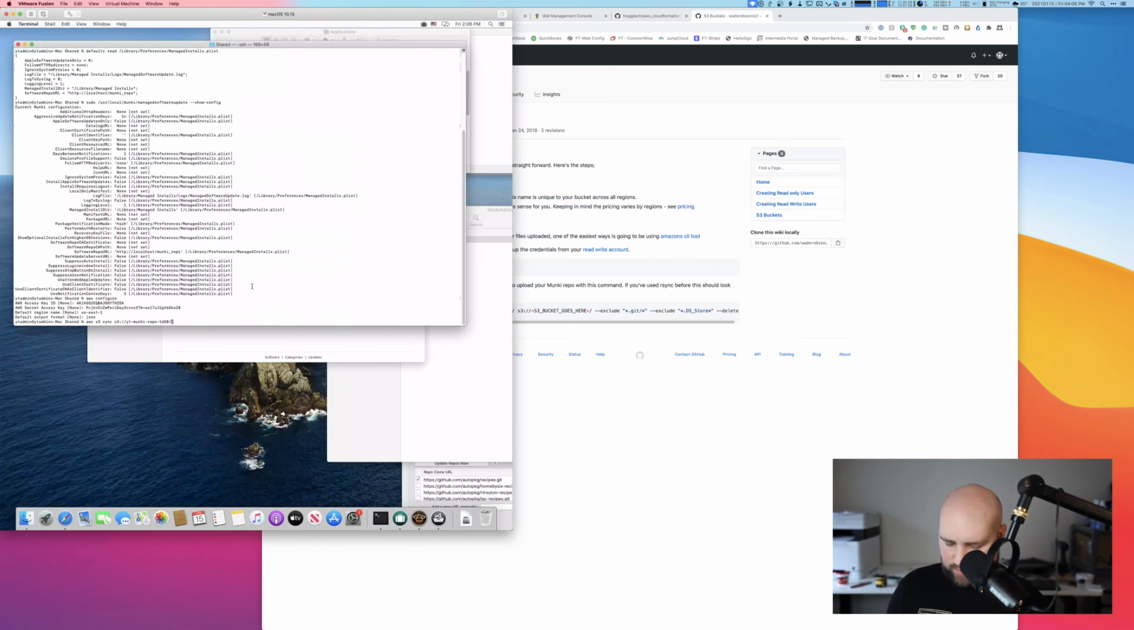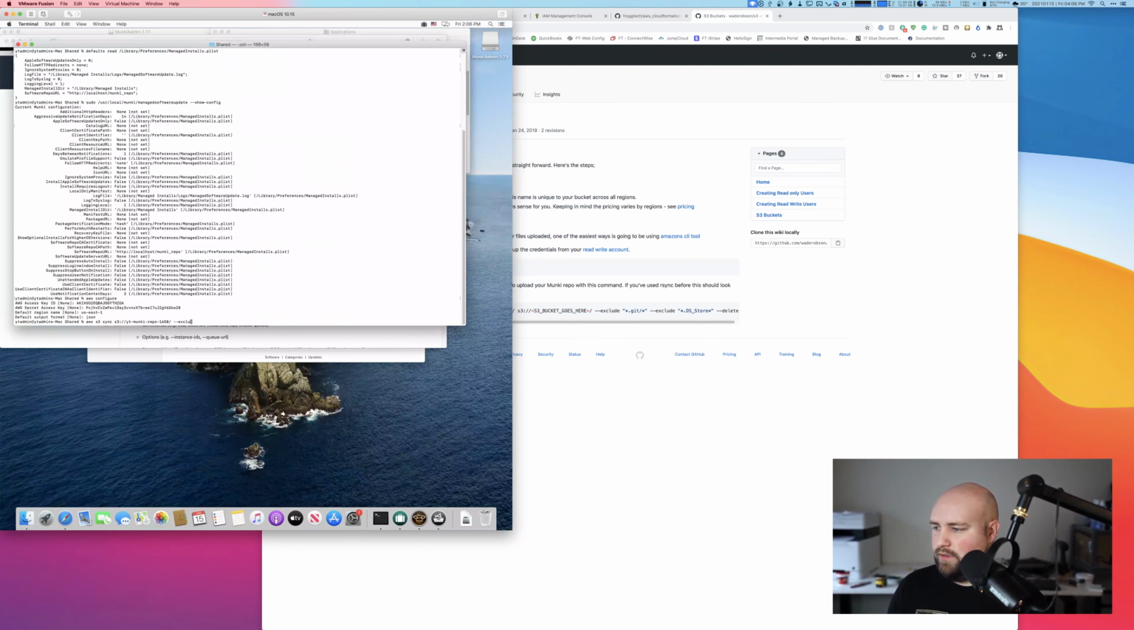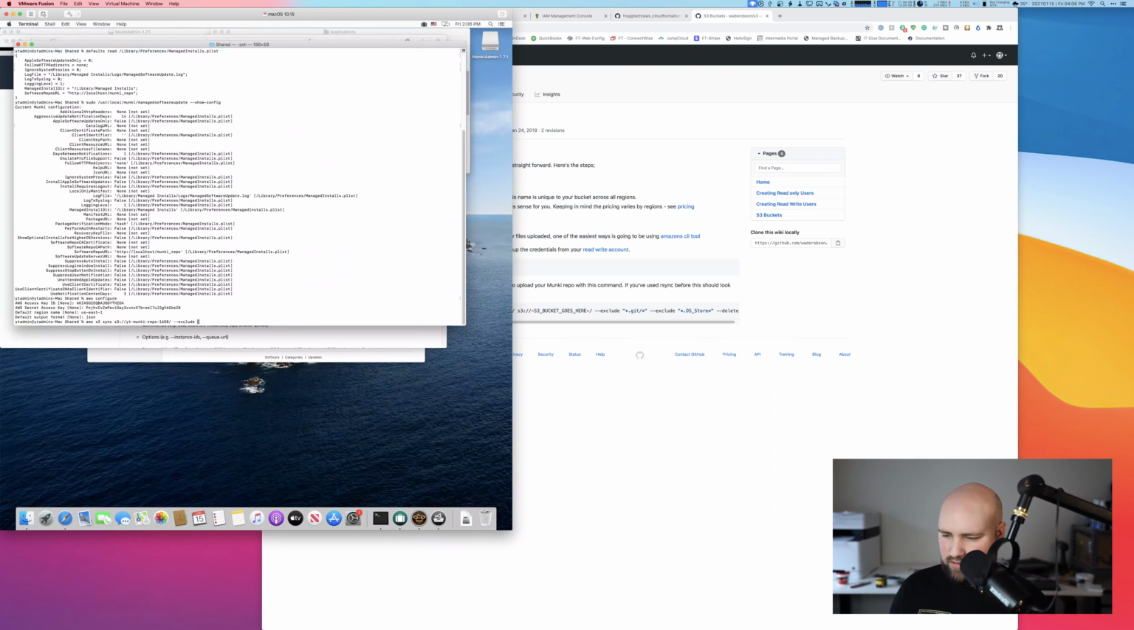And then we'll do a space, --exclude, space, quotation mark, *.git/*, quote, --exclude, quote, *.DS_Store, quote, --delete. And I think it's just, yeah, it ends in delete.